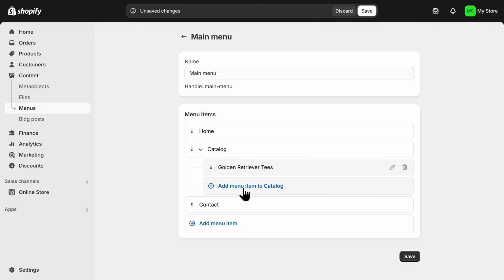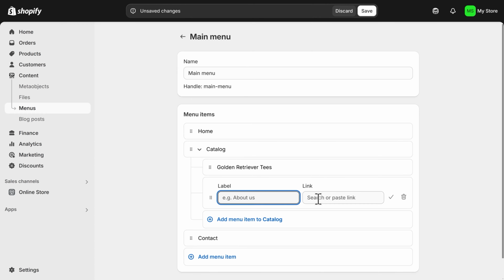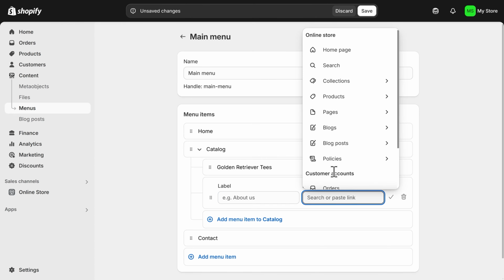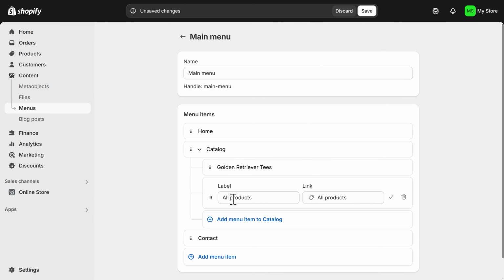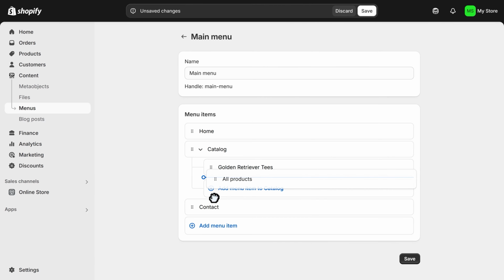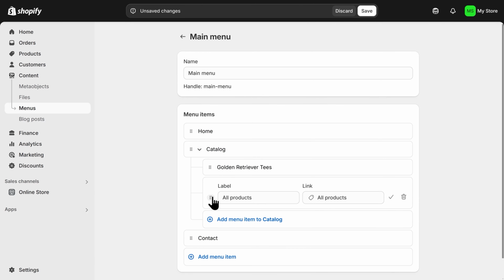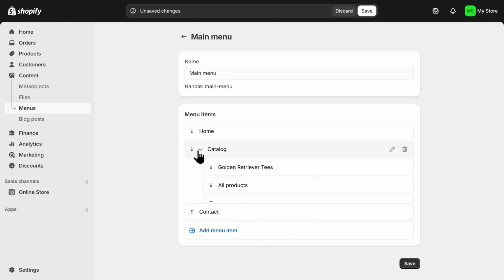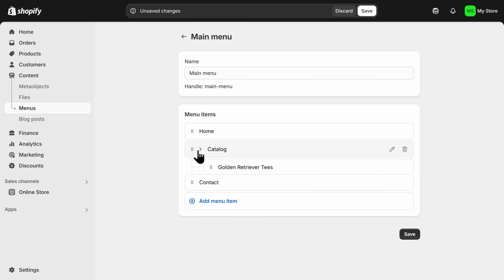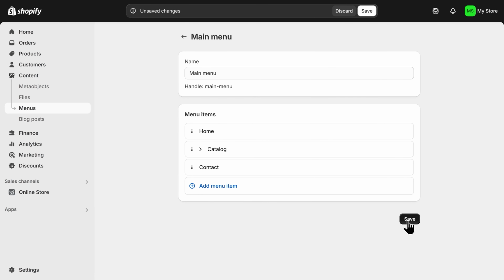Then I'll go back down to Add Menu Item, click into Link again, and then I'll click into Products. Then I'll click on All Products. And once again, I'll drag and drop this into my submenu. I'll click on the check mark to finalize. And now my Golden Retriever Tees collection and all of my products are underneath my catalog. Now that I'm done configuring my main menu, I'll click on Save.